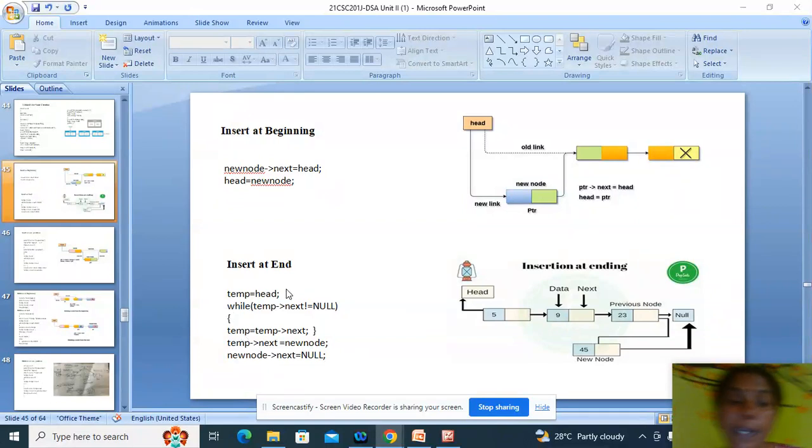Then insert at end means first you have to create a new node. As usual, you have to create a structure for your node, and after creation of the structure, you have to create memory for your new node. Then you have to collect the value of data for the new node, and always the new node's next field is null. So this process is common for all insertions. Then we have to insert this node at the end position.